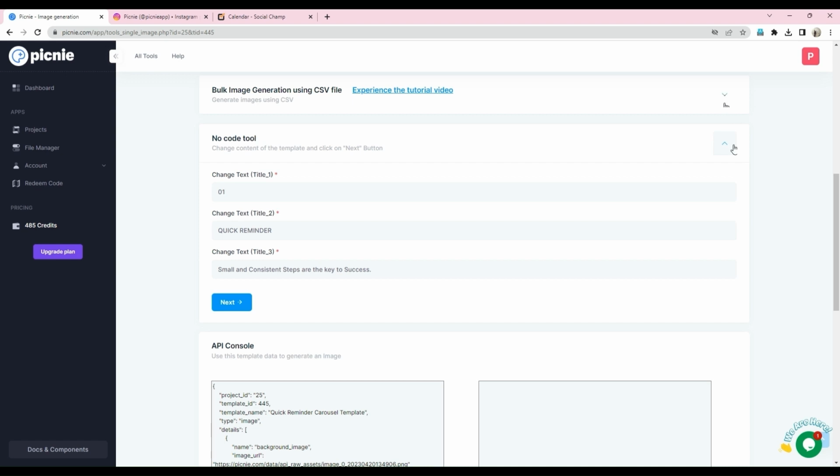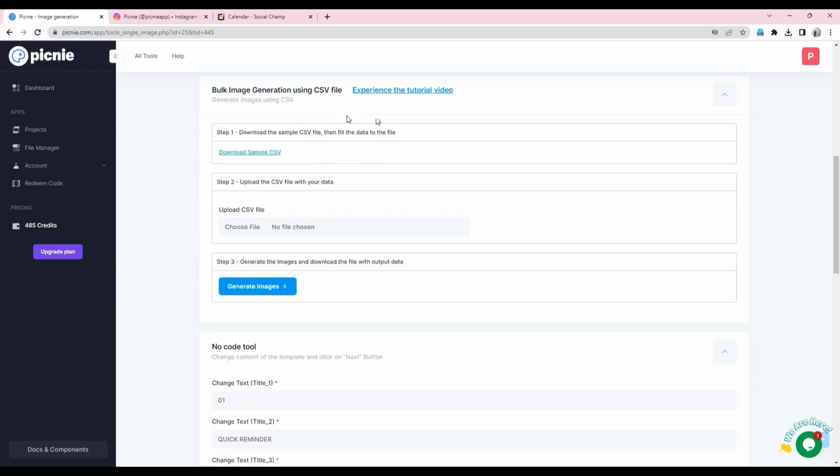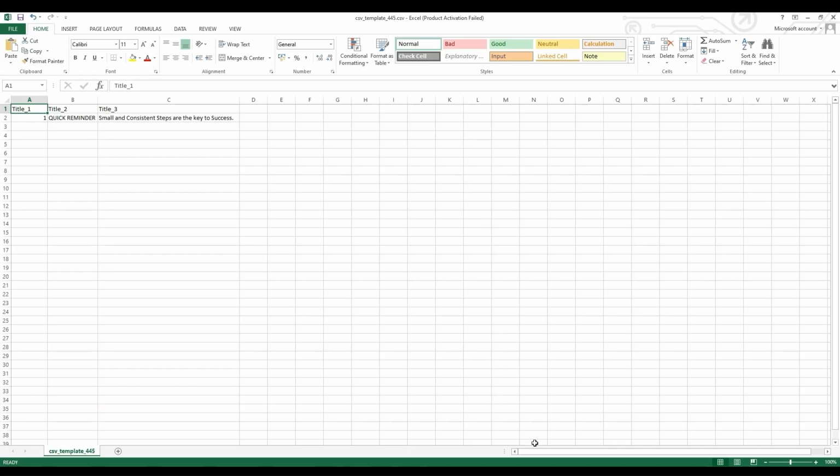Within the bulk image generation tab, you'll find three straightforward steps to follow. In the first step, download the provided sample file. This CSV file already includes the necessary columns tailored to the template you've selected. It serves as a handy guide for structuring your own data.